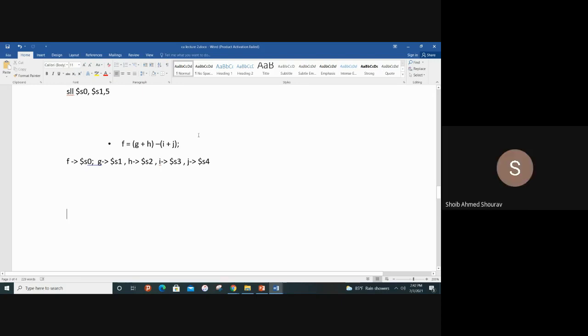Okay. So you just cannot add g plus h, then minus i from it, then plus j, then minus j from it. You cannot do that. You have to use g plus h first, then i plus j, then subtract i plus j from g plus h. We are going to maintain the serial and follow the variable order.